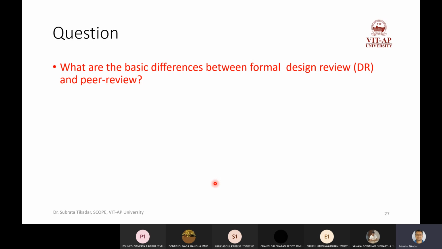So in this way, try to list out all the differences between formal design review and peer review, which will help you understand both techniques in a better way.